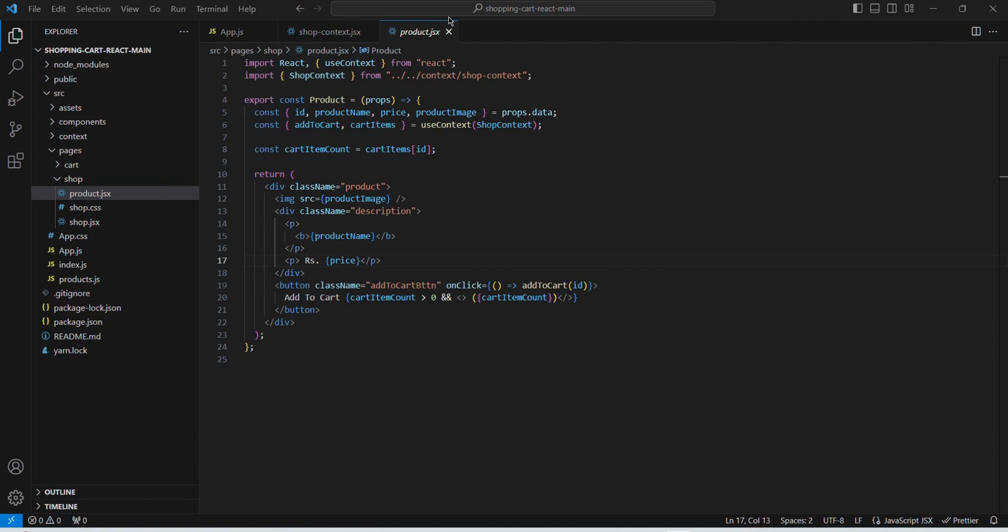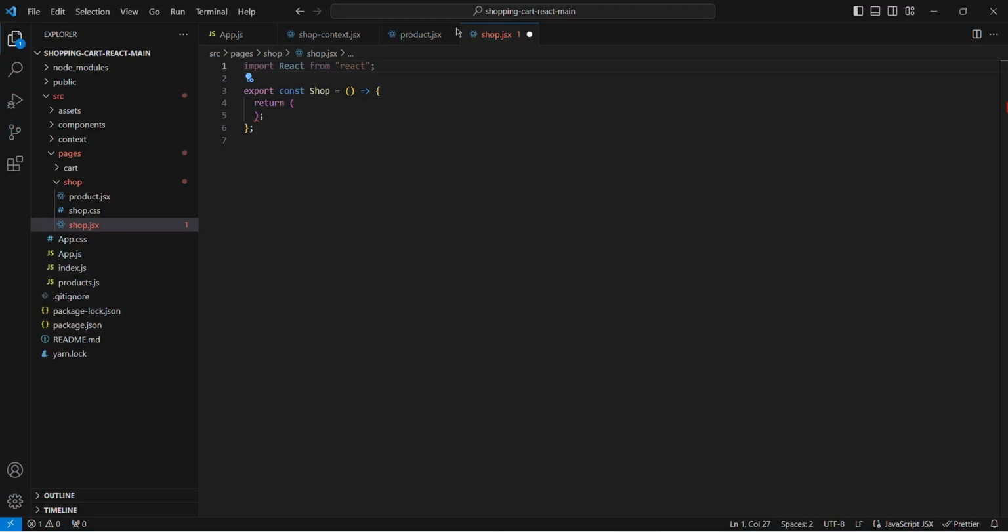Now let's move to the other file. Now I'm going to edit the shop component. First, I'm going to import all the necessary modules and components for the shop component. We need products, and I'm adding the CSS file as well.